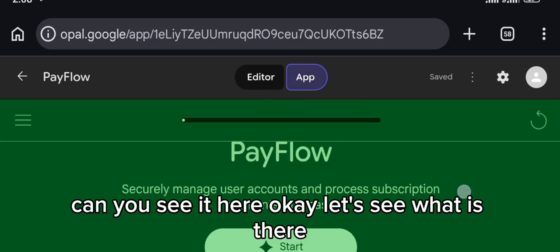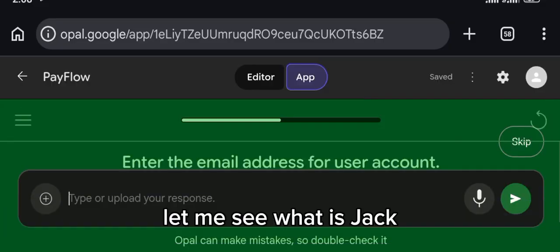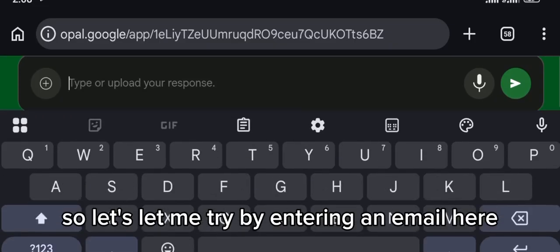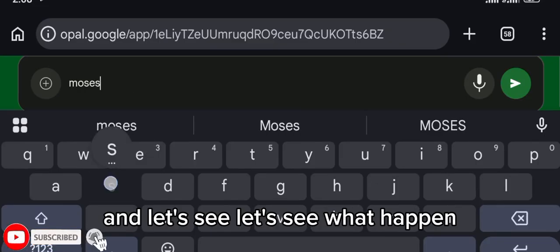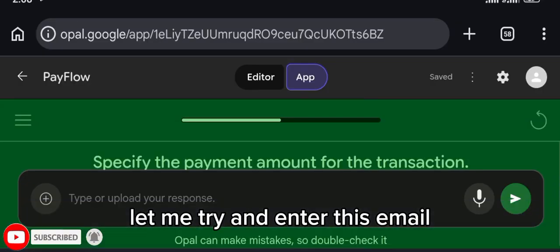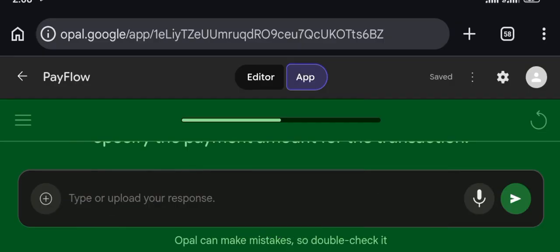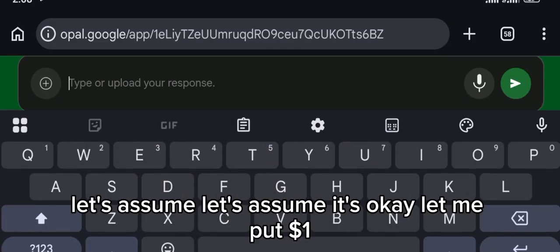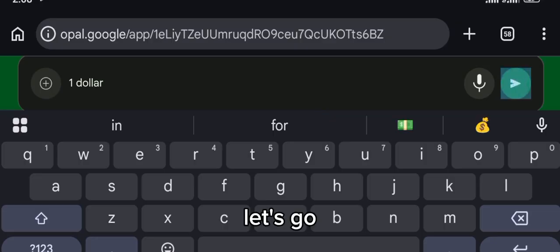Can you see it here? Okay, let's see what is there. You see, we should enter an email address for the user's account. So let me try entering an email here and let's see what happens. You see, it says specify payment amount for the transaction. Let's assume, okay, let me put $1. Let's go.